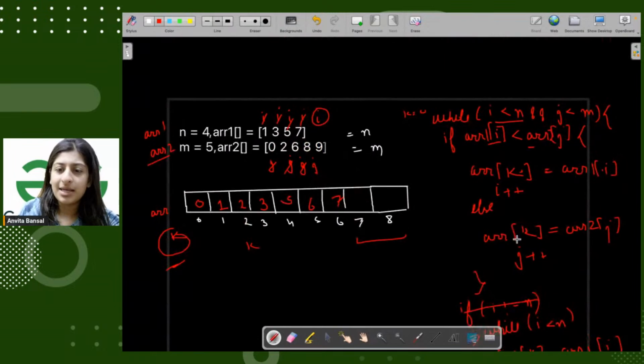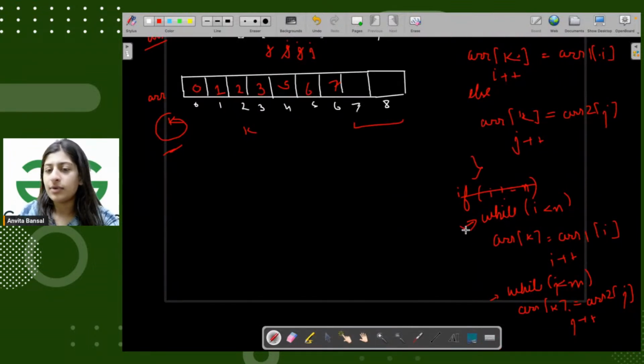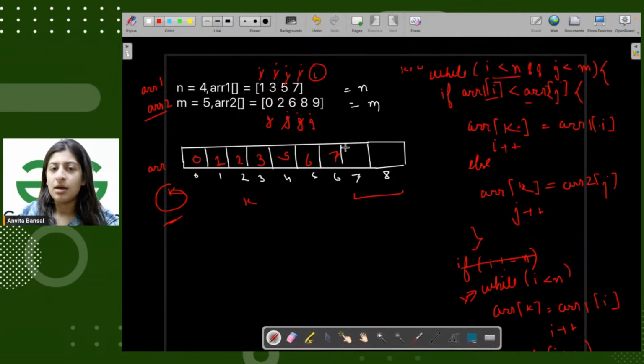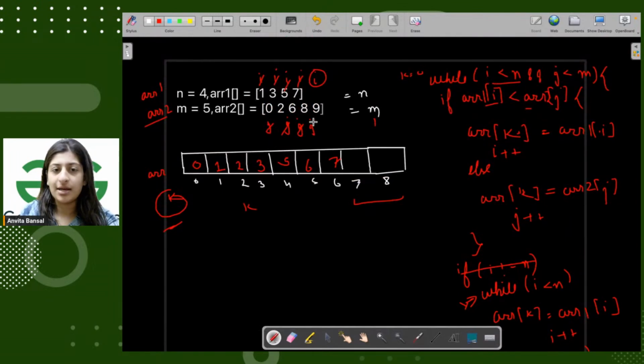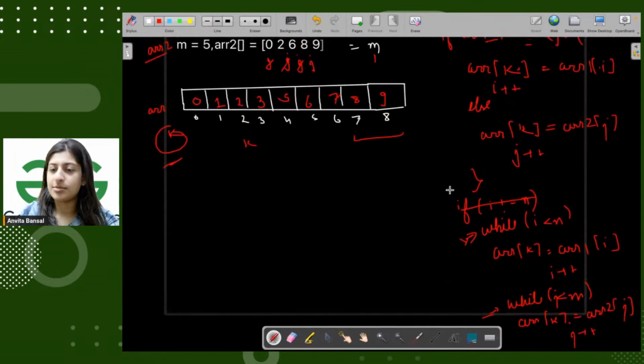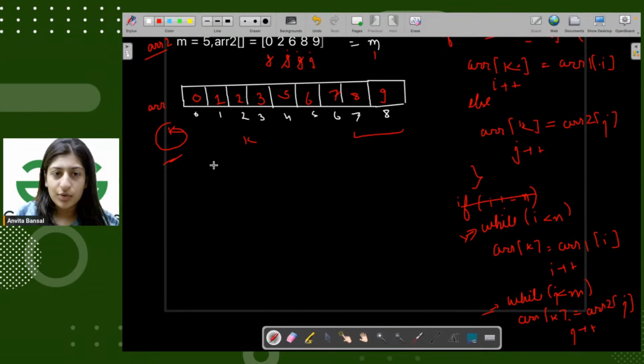So finally, by the end, when I am out of this while loop, I will check: I is not less than n, I is equal to n. So I will not come into this loop. I'll check for this loop. J is less than m. Yes, my J is still left to hit m. So I will check ARR of K should be filled with ARR2 of J, that is 8, and then the next one is 9, and then J plus plus, J also reaches M, and we come out of this. In this way, the array that you get now is ARR, and that is completely sorted.